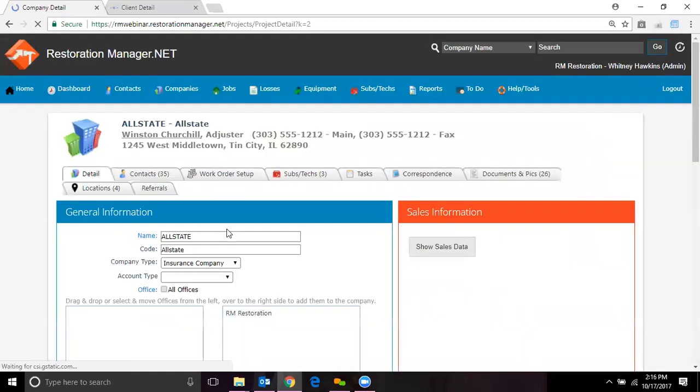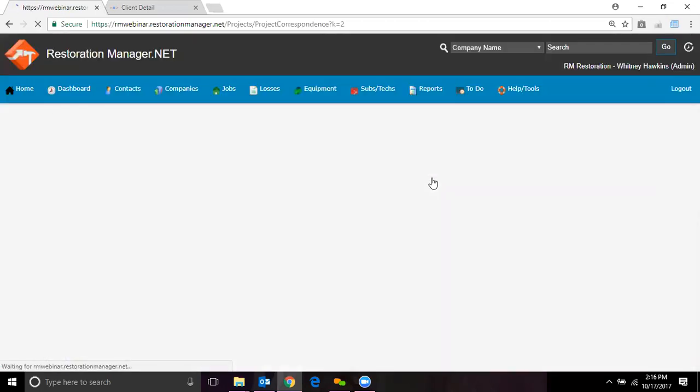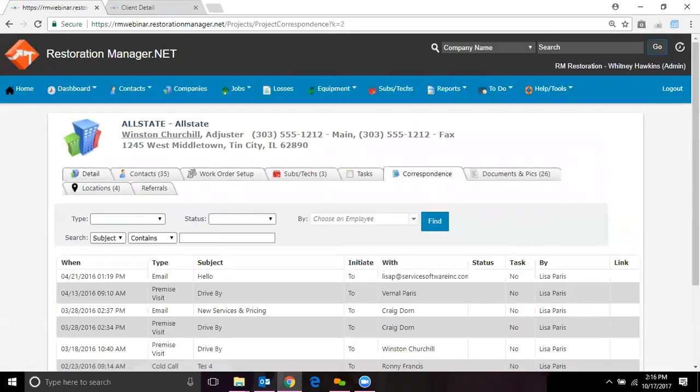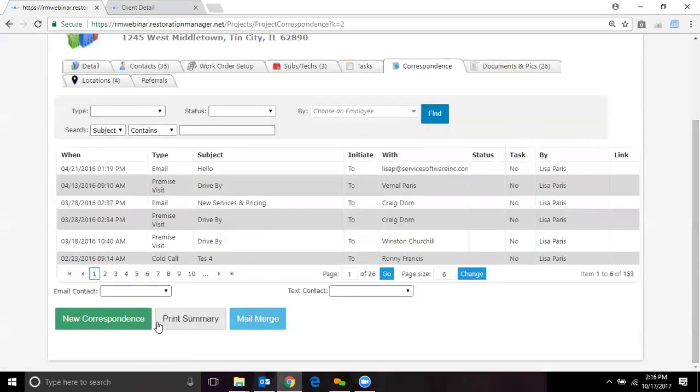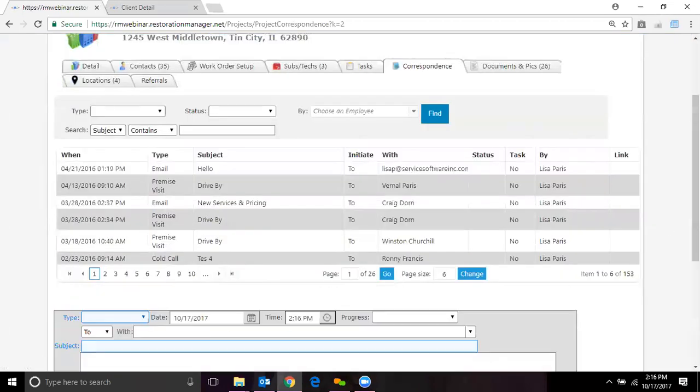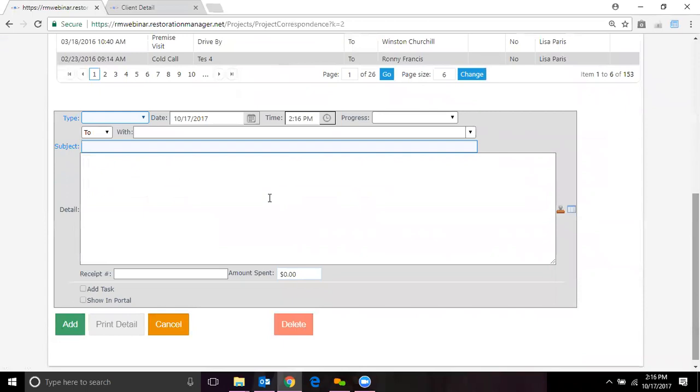Within the company profile, you are given quite similar tabs to what you are given in the job detail page. So if you notice, you do have a correspondence tab. I'm going to go ahead and click on the correspondence tab, and it's going to open up and look very similar to what it would look like on the job detail page. We're going to click New Correspondence.